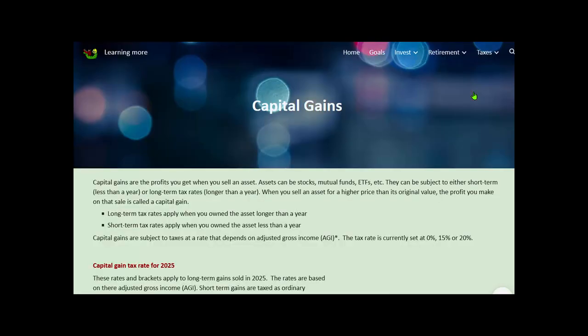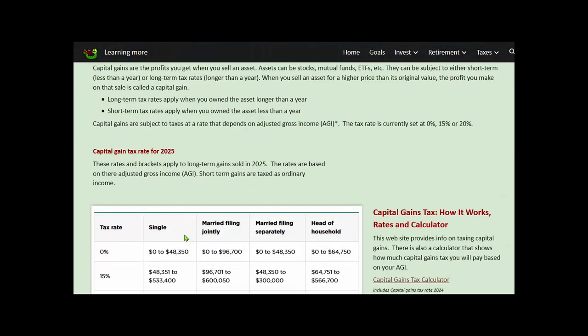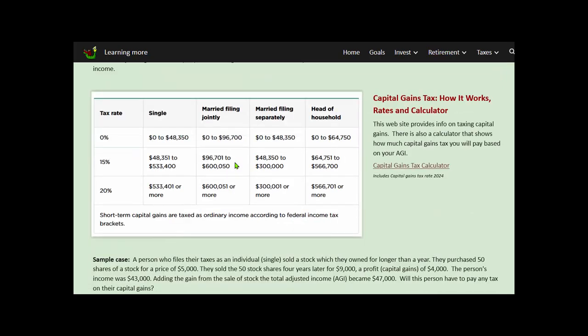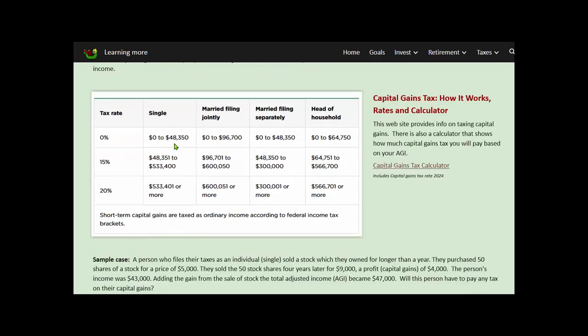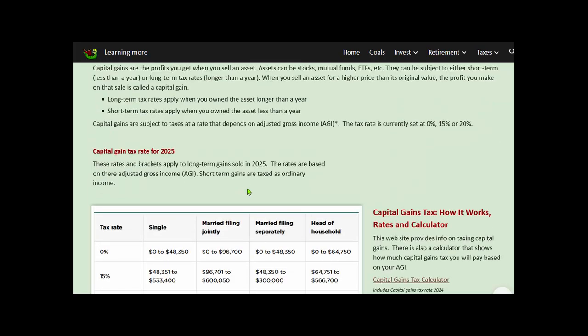Now, if you had some stocks that you sold, you may have capital gains. And there are two types of capital gains, long-term and short-term, and these are taxed at different rates. So you could go through this chapter and see how it is taxed. In 2025, if you're making less than $48,350, your tax rate will be 0 for capital gains.